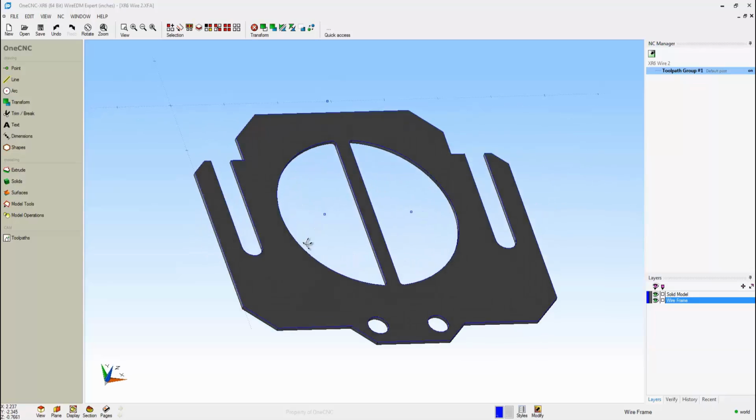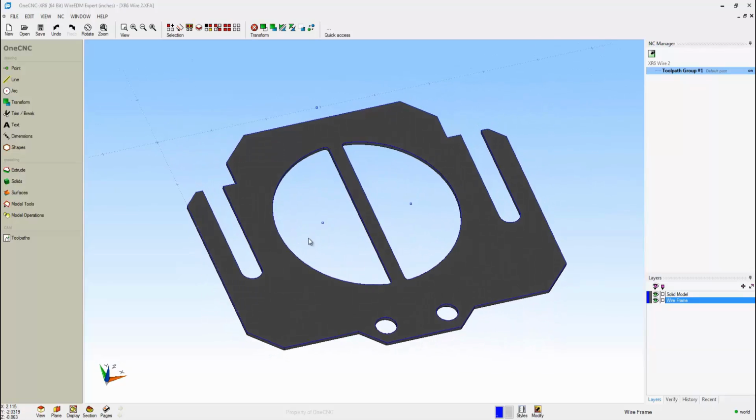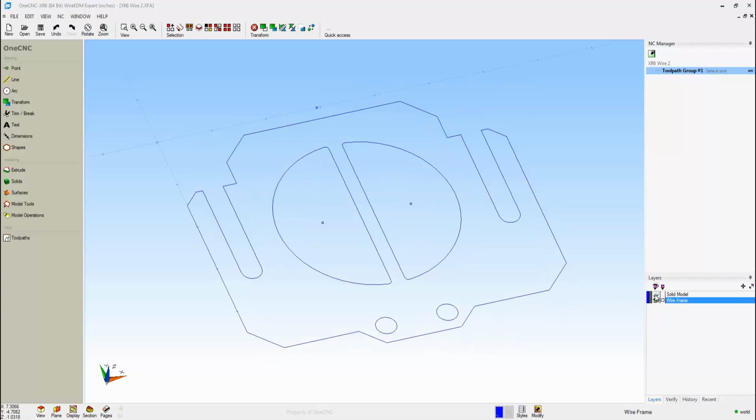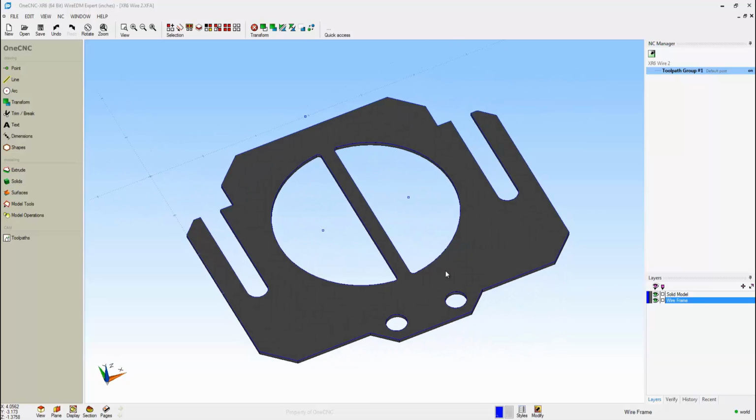OneCNC provides a very comprehensive set of tools for wire EDM. OneCNC supports two-axis wire and four-axis wire. If you'd like, you can work with a solid model or wireframe geometry. Now in this example, what we're going to do is take a look at two-axis wire.